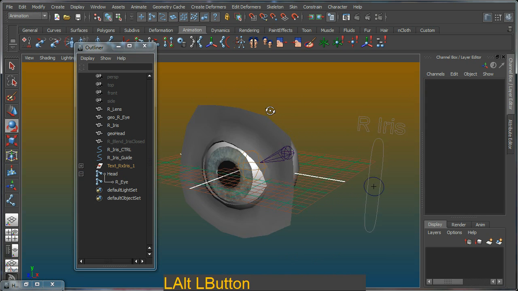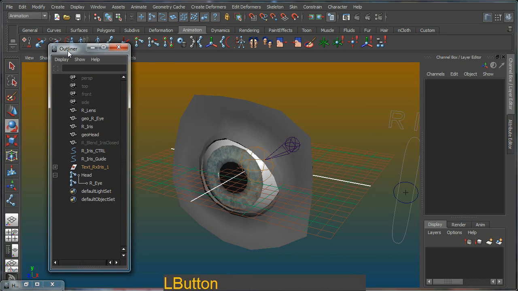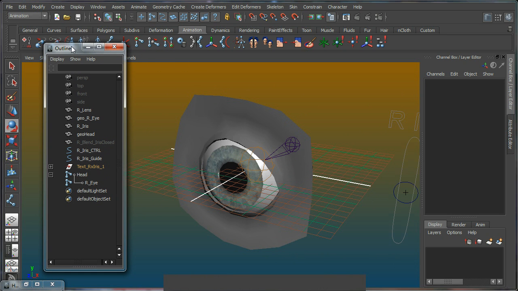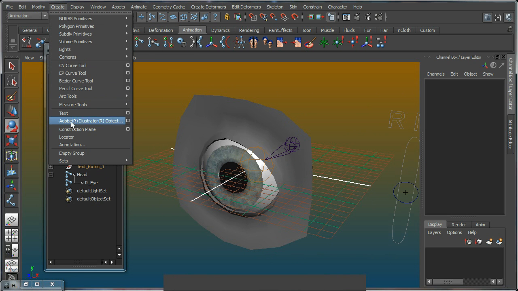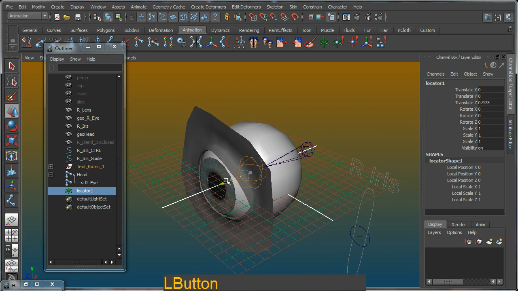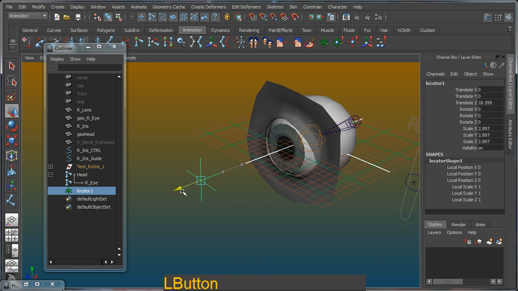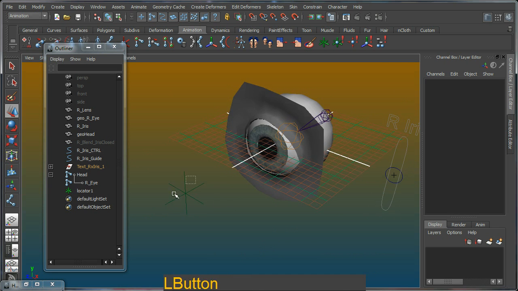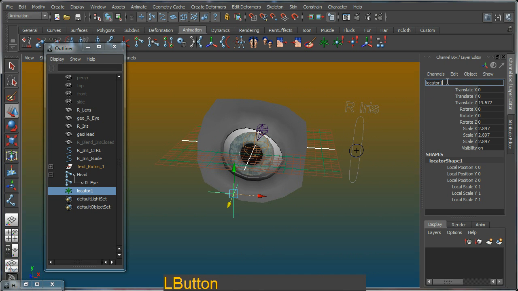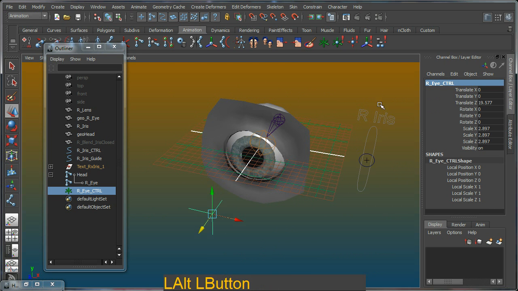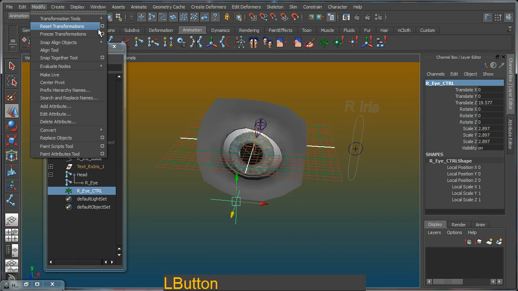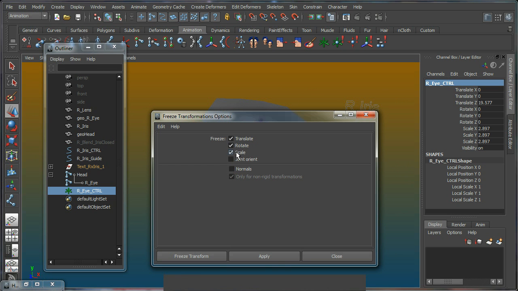Okay, so let's set up a controller for this. So what I'm going to do is essentially create a locator, which is always a good way of controlling the eye. Drag this out, scale it up a bit so it's easier to see. And this I'm going to call my right eye control. I'm going to freeze transforms, but modify freeze transforms options. I'm going to turn off the scale.